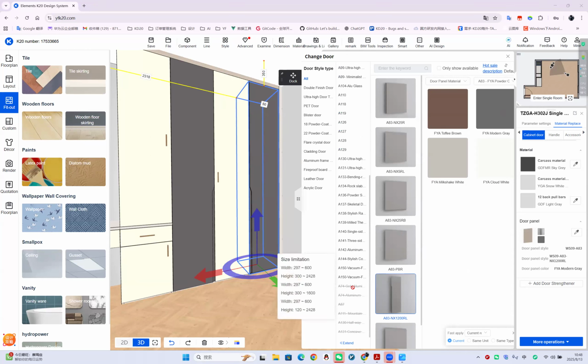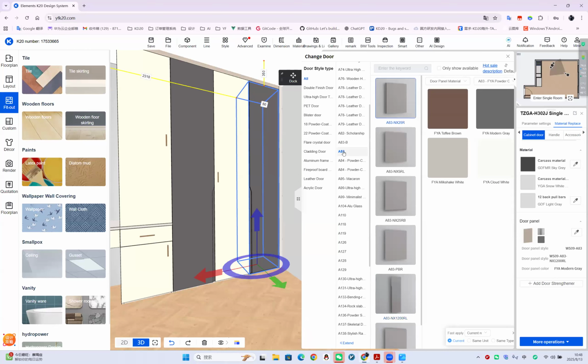Like this one cannot be selected because of the size limitation. This door cannot be used in this wardrobe. So today we use the A83, and this is the wide open. So the wide open door shade code, this code. Now this one, and we choose the modern grade.